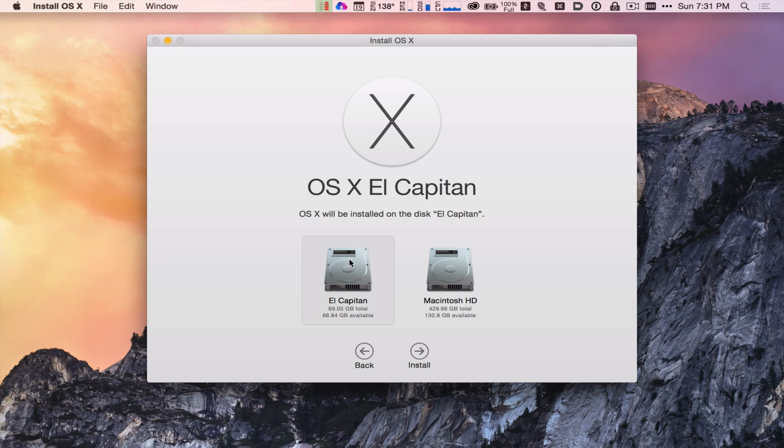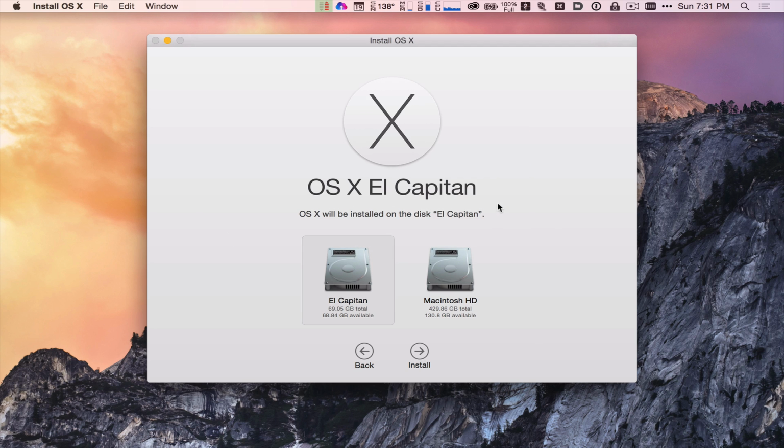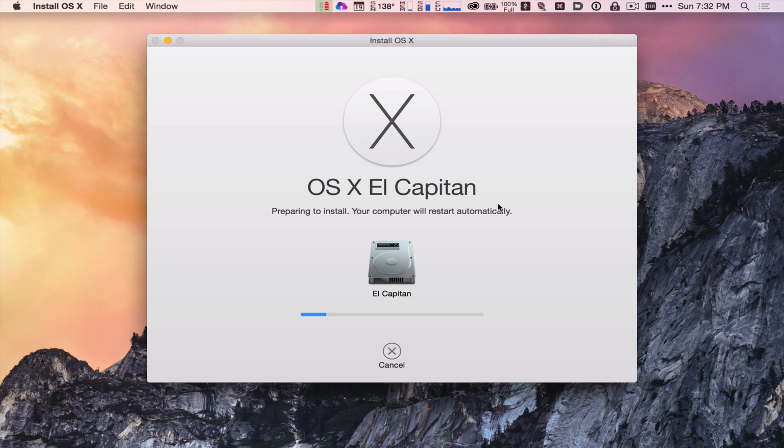And as you can see, we've got this new partition here that we can select. And so again, once I select it, it says OS X will be installed on this particular disk. So we're going to say install. And so now we have to authenticate. And we'll say OK. And now it's going to start the process. It's going to prepare to install, and then the computer is going to restart automatically. And so I'm going to let that go ahead and run, and it will start its reinstall.